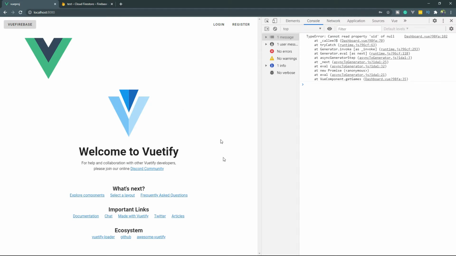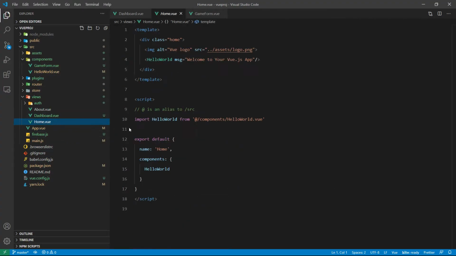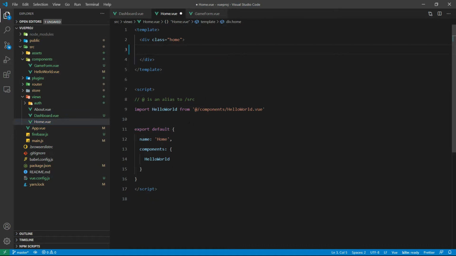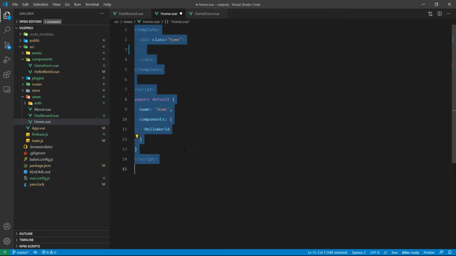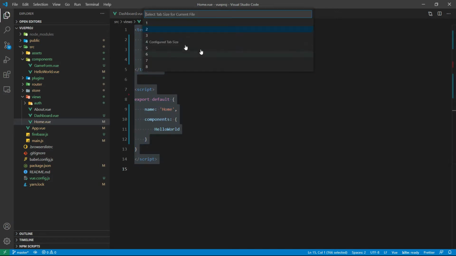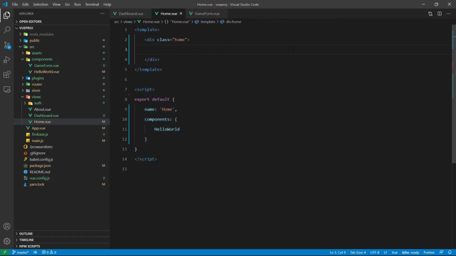Here, instead of displaying the default content supplied by VueJS, we will replace it and display all the latest games uploaded by any user. Let's go to our home.vue file, and here first let's get rid of the default content. And now inside the home, let's add our template.